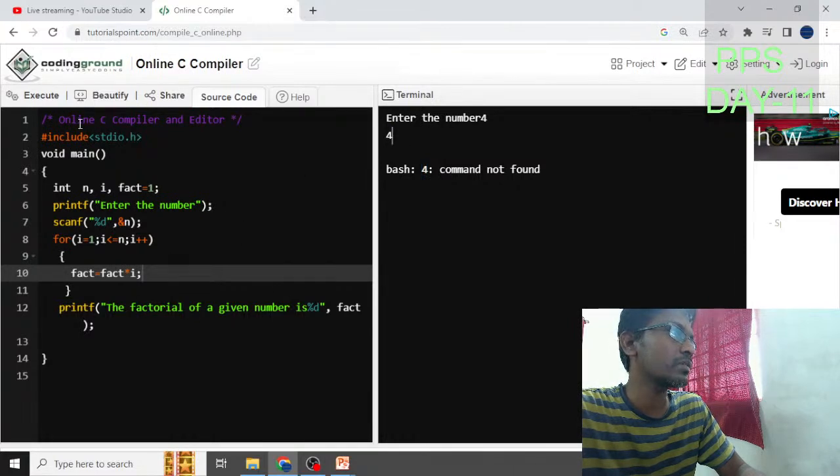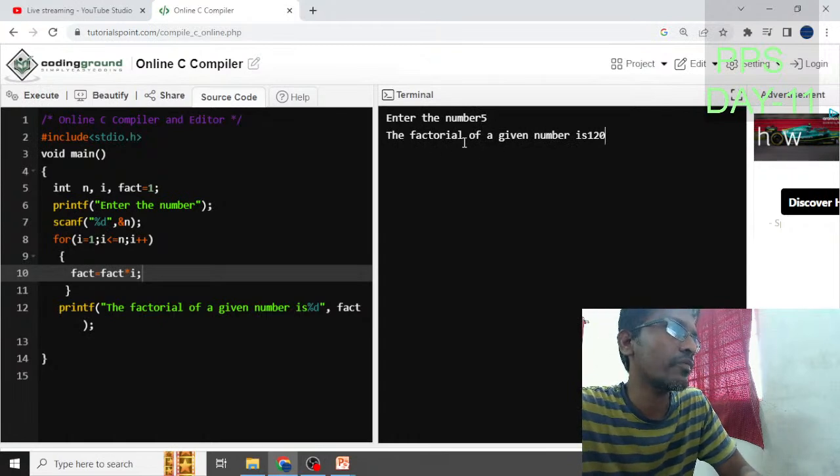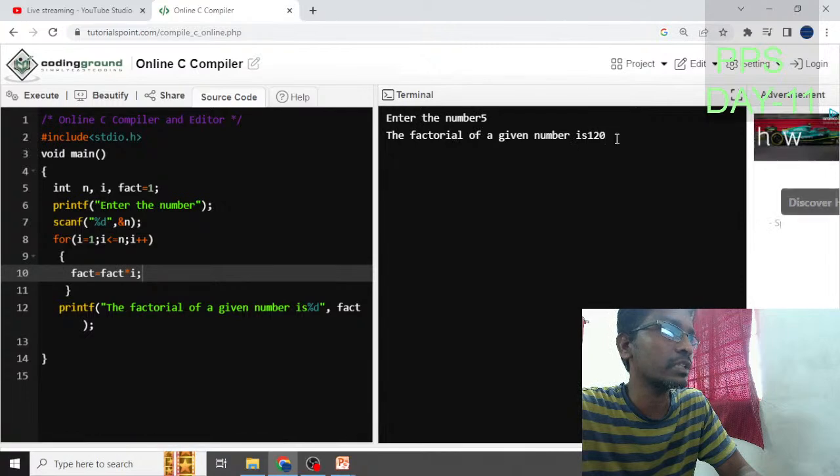So it will go and print 24. So let us execute once again, and I will provide a 5. So this is the output here. The factorial of the given number 5 is 120, for fifth factorial.